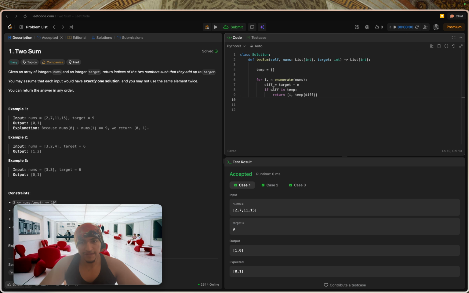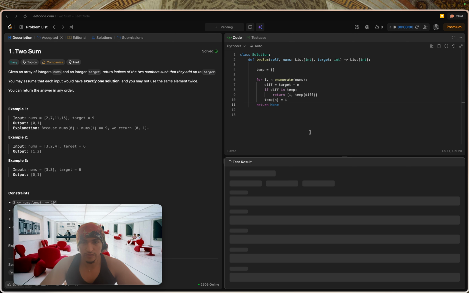Otherwise, if it's not in there, we're simply just going to add it back to our temp. And how we're going to do that is we're going to iterate so that the current value we're at is equal to i. We're just adding it to our dictionary. And if not, we're going to just return none. So this is a super simple program.